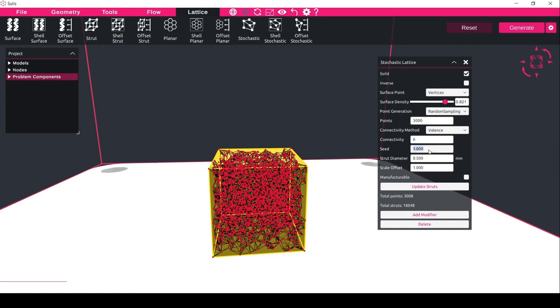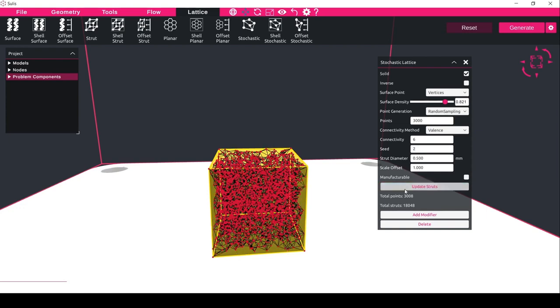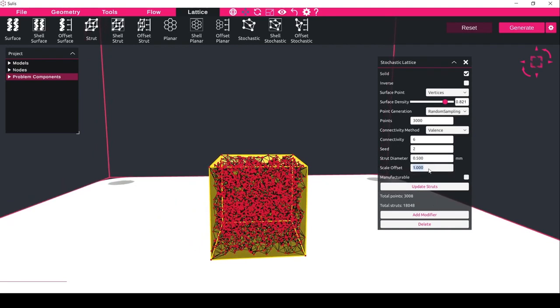The seed you can modify. This just ensures that you get the same random points every time, so when you save your lattice and reload it, you get the same points. But you can toggle between the seeds and generate different random structures automatically. The strut diameter gives you, of course, the diameter of the strut. And then the scale offset allows you to increase the bounding box of the cube slightly. This is a percentage. So, for example, if you want better connectivity with structures around the bounding box, you might want to increase this by a few percentages.